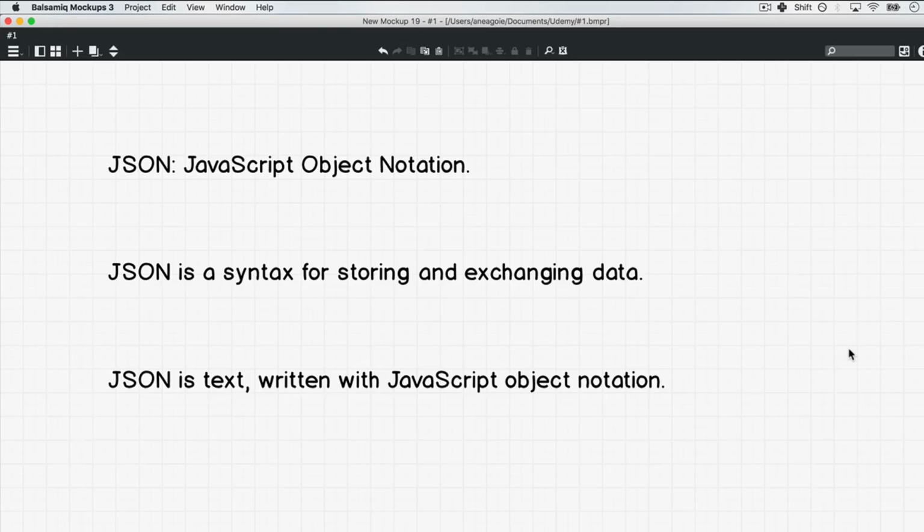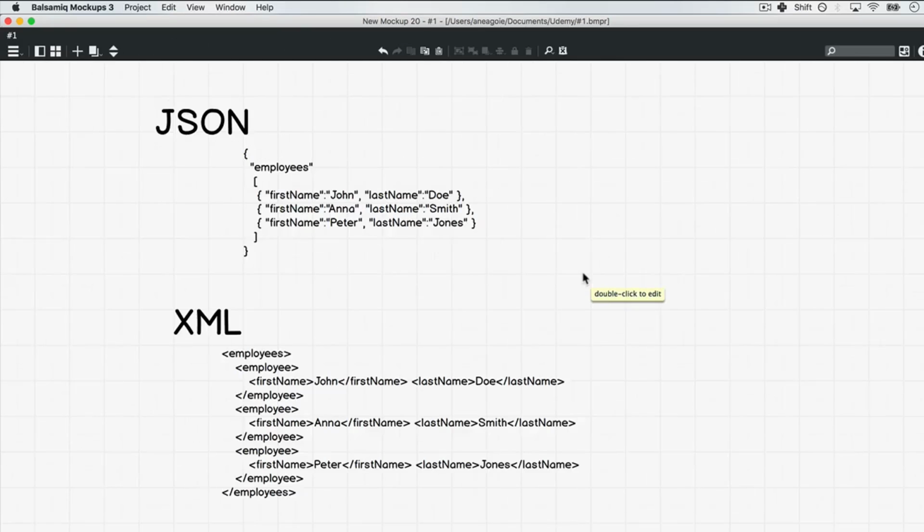Is it the only way? No. There's also XML. Both XML and JSON can be used to receive data from a web server, and you can see the differences between the two. These are the same data, just first names and last names of employees. XML uses this HTML-like syntax, while JSON uses a JavaScript object-like syntax. But the standard is now more towards JSON.